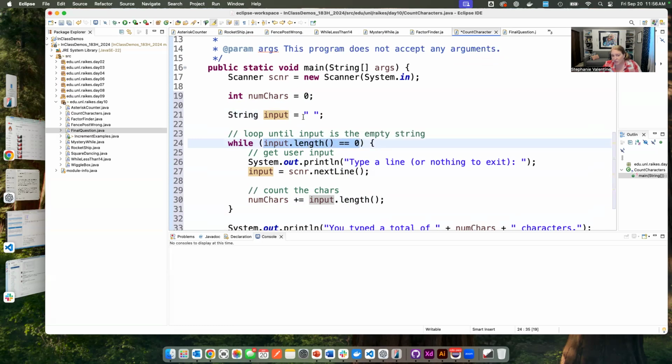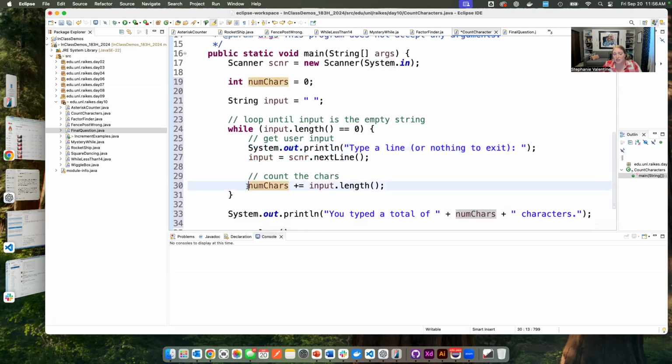Well, the first time we have a space, so the length of that is going to be 1. It's 1 character long. So we're going to enter the loop, which is good. The length is not equal to 0. Then we're going to get some user input. They're going to give us some information, and then we're going to increment the number of chars that they've input. This is going to continue and continue until the length of the string they provide is 0.